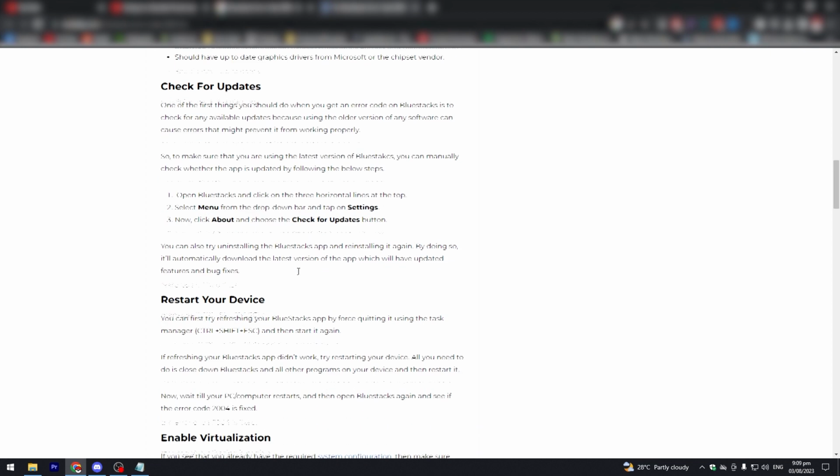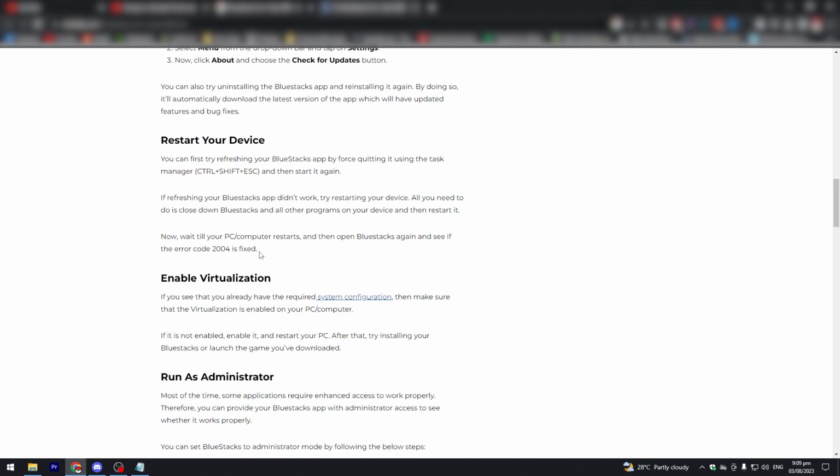So after that, another way you can remedy this is to restart your device. So you could just get out of BlueStacks and then restart your computer, and try again.